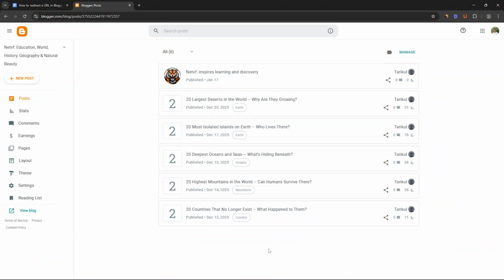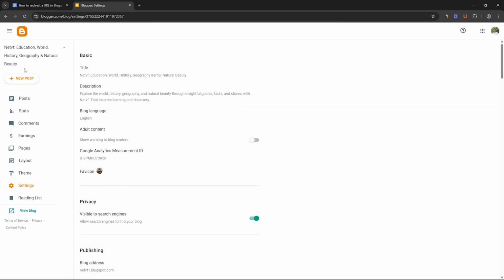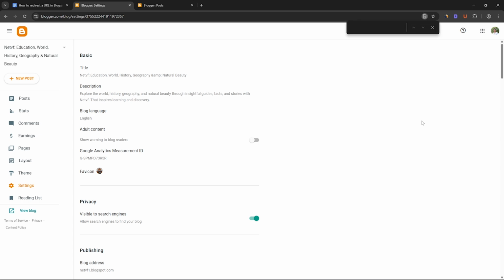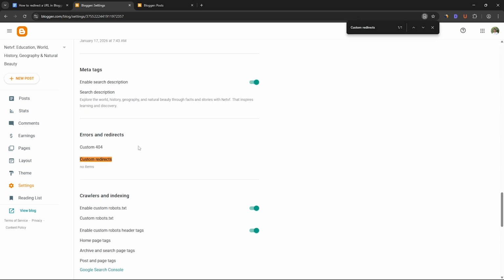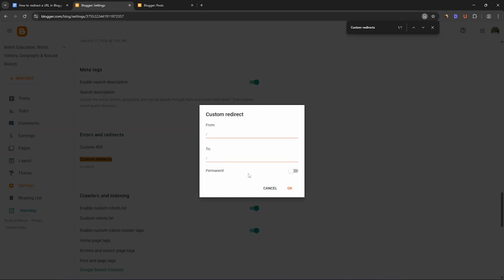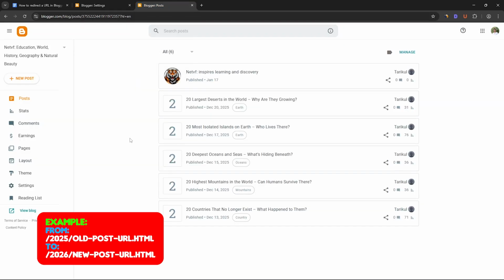Steps. Log into Blogger. Go to Settings. Press Ctrl+F on your keyboard. Then search for Custom Redirects. Click on Custom Redirects. Click on Add. In From, you have to give the old or 404 error URL. Into, you have to give the new URL you want to redirect.